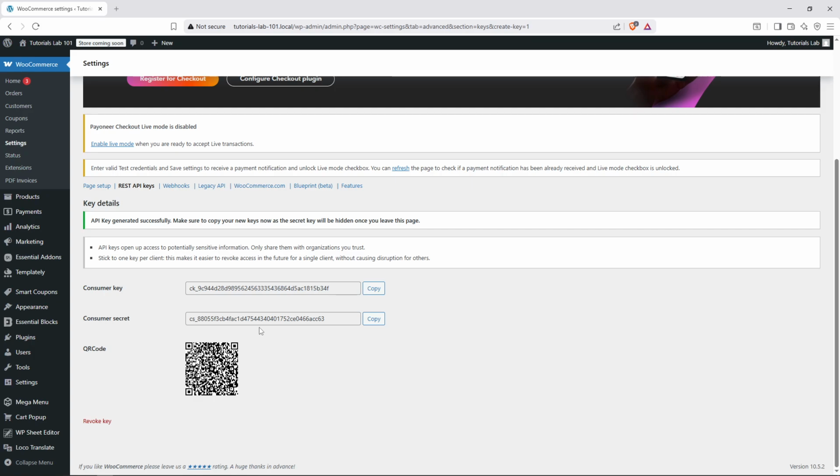And that's it. You've successfully generated API keys from WooCommerce, enabling you to connect external services securely to your store.